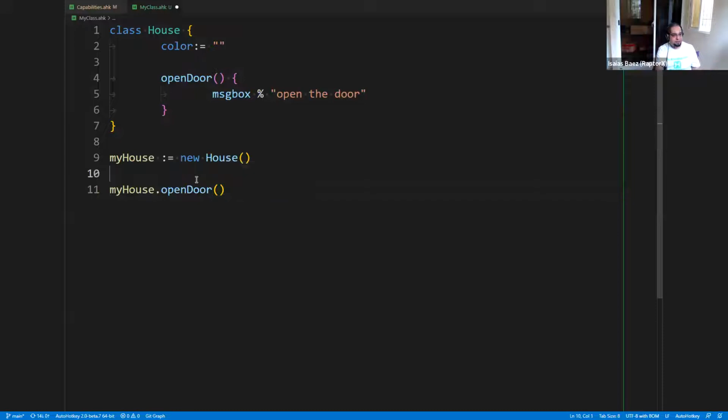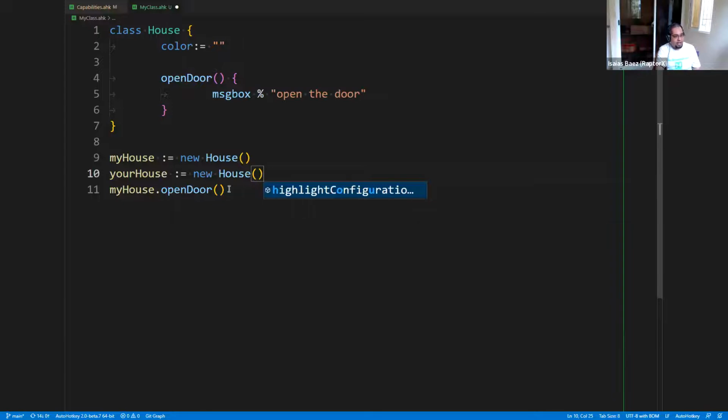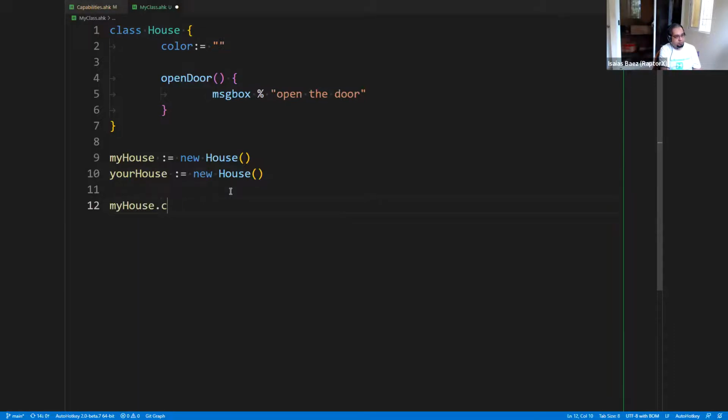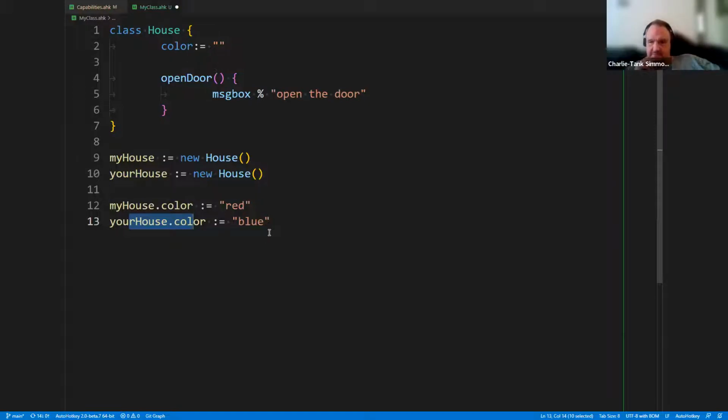Basically, you can have different houses: your house, another house, and one house, for example my house, can have the color equals red, and the other house, your house, can be blue. Again, if we think about what I mentioned before, this is my blueprint, and these are different uses of the blueprint, and one of them might be different than the other. That's all there is to it. Classes and objects, this is the relationship between them.